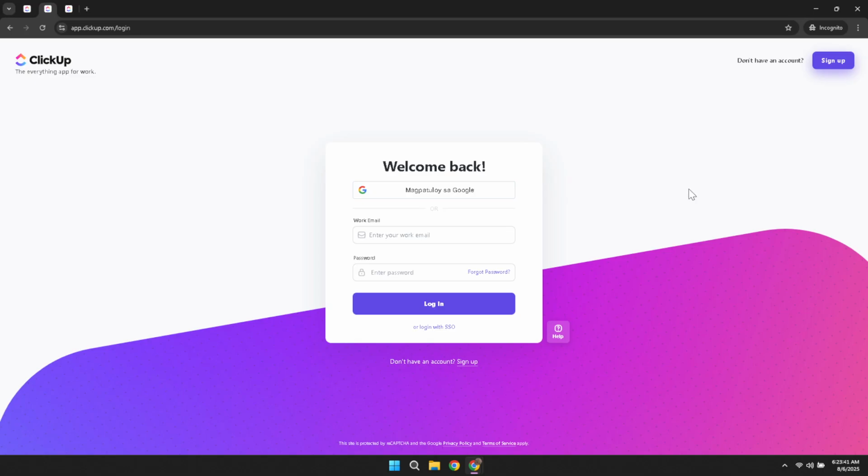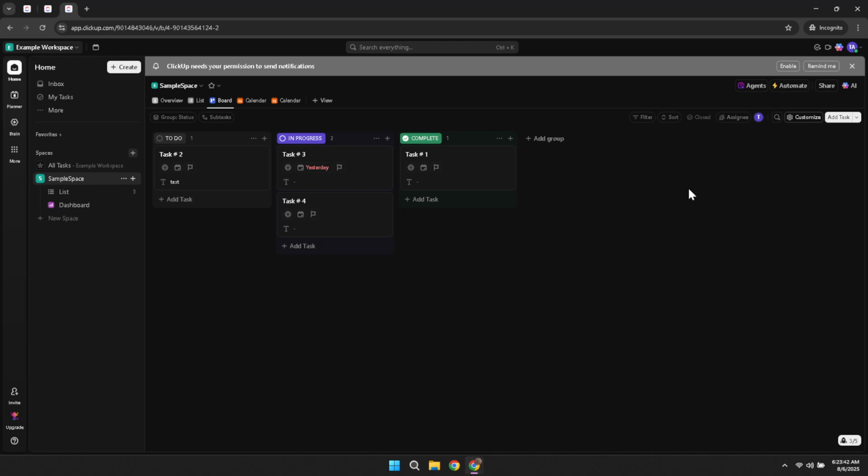Now that you're in, take a look at the left panel. Here, you'll see a list of your workspaces or spaces. Click on the space where the task you want to assign is located. This action takes you deeper into your Clickup environment, where all your tasks are organized.